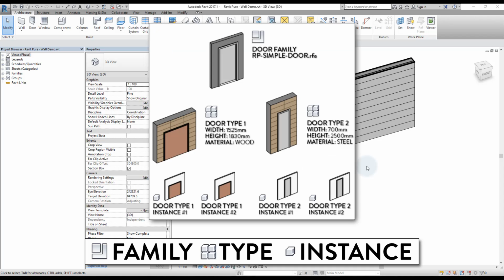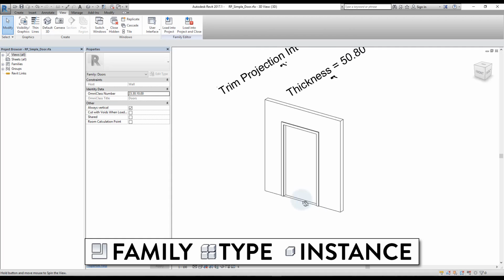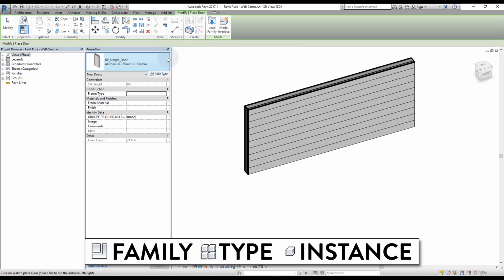In this example for a simple door family, you can see more clearly the differences between family, type, and instance. In the type, you set the width, height, and material, and any other parameter. Then create as many instances of this type as you want. Here we create a simple door family and load it in the project. Then we create instances of the door from two different types. The first type is the aluminum door. Then we create two more instances of a red door type.